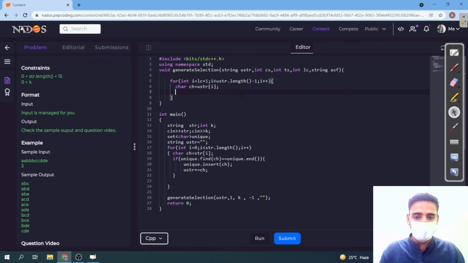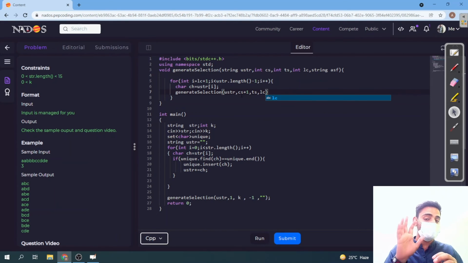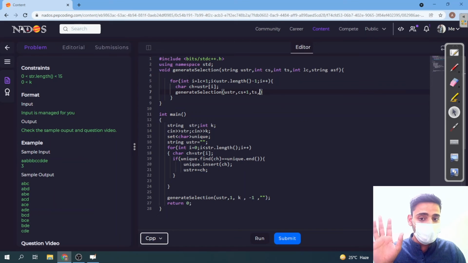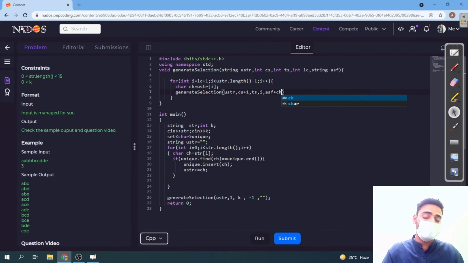So we have to make the call to generate selection. Here we will pass the unique string as it is, and the current selection will be increased by 1 every time. After that, we send the total selection as the same. Then the last choice: we have to update it and then send it. The last choice was i, so we will send i. After that, we add our answer to the answer so far: answer so far plus the character that we have extracted from the string. So this is done for this.